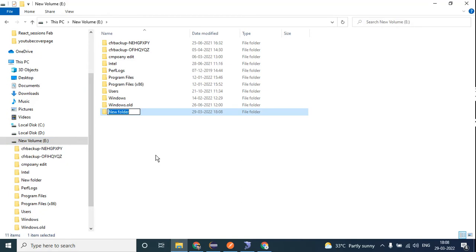Can anyone tell me a relevant file name? Can you suggest? Will anyone say a file name?